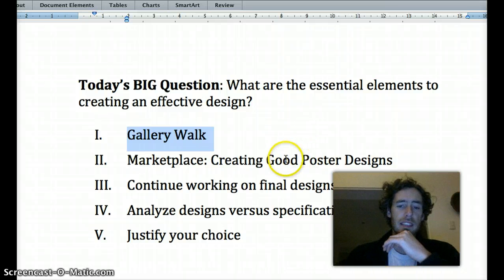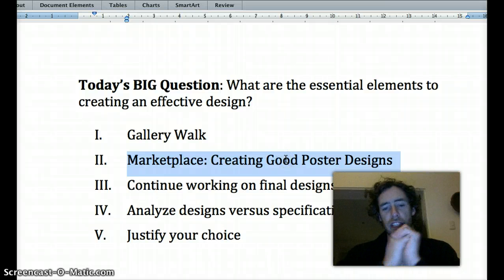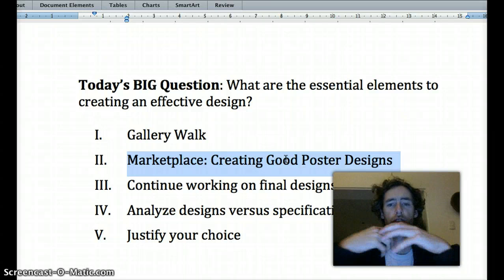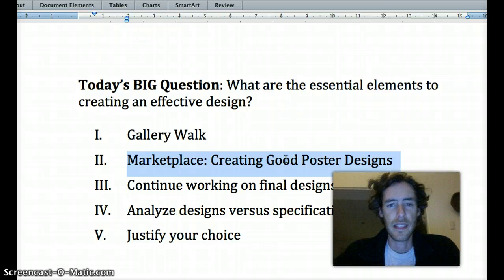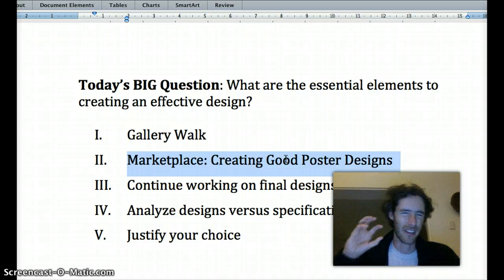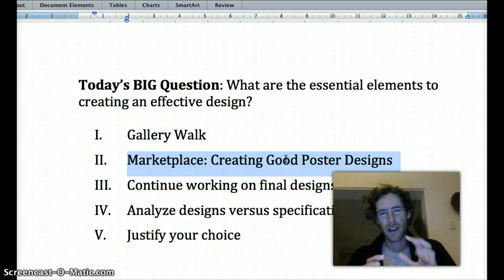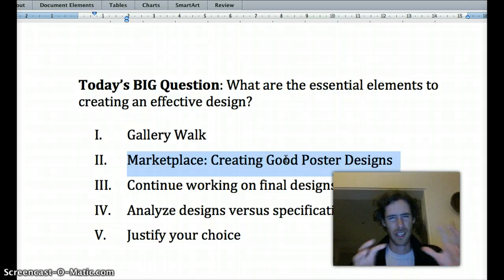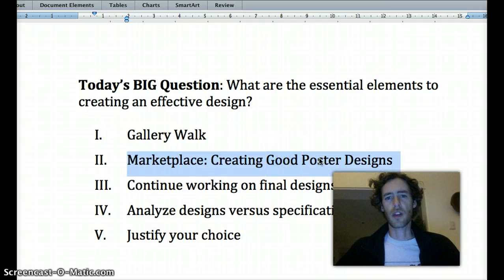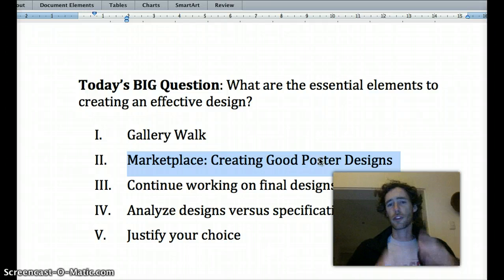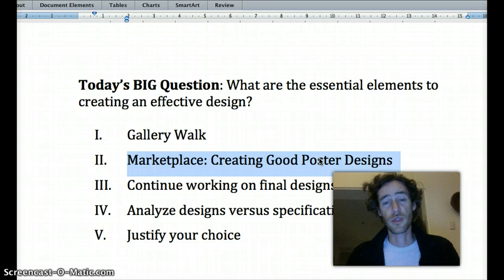Second of all, we're going to do a marketplace activity, which is going to help us get a better understanding of how to create good poster designs. I'm focusing in on posters because we saw in our last class that there were some deficiencies in the posters being created. There was a lot of text and information crammed in there, and it made it visually very crowded and difficult to understand. The emphasis is on good poster design, but I think we all have a lot to learn from it, because if you can do good poster design, you can do good design.